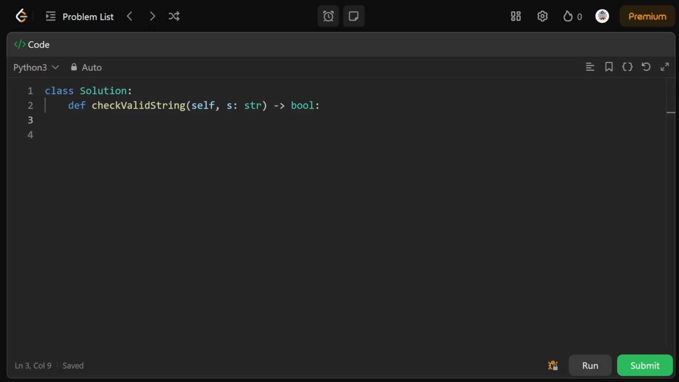So we will be having two stacks. I'll say stack 1 for the opening brackets, and stack 2 for the star symbols. So I have two stacks. What I'll do is iterate over the string. So for i in range, length of s.